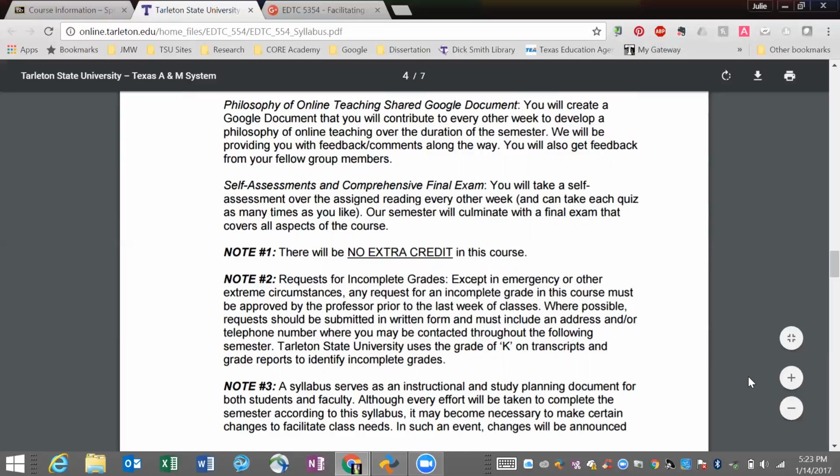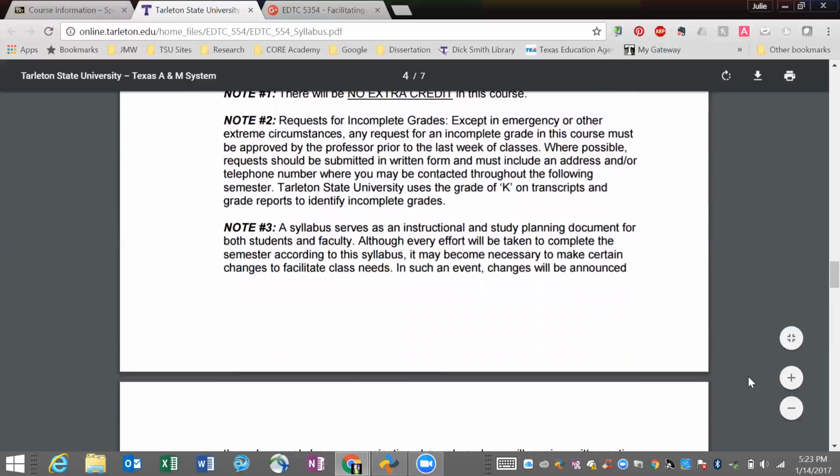Tarleton State University uses the grade of K on transcripts and grade reports to identify incomplete grades. Just be sure to communicate with us if something arises that's very unexpected in an emergency situation that's going to cause you to not be able to complete the class, and so you don't get a failing grade on your transcript.